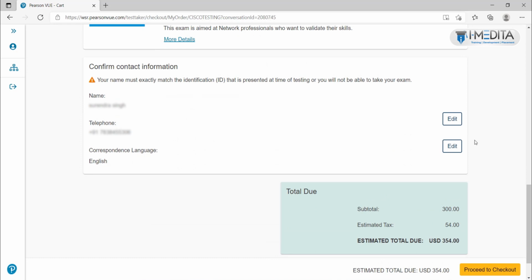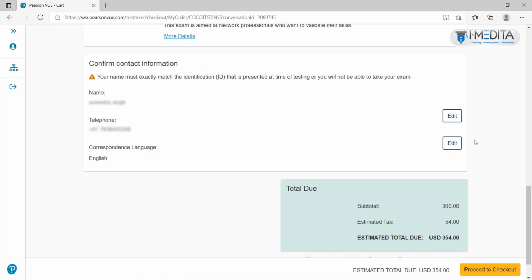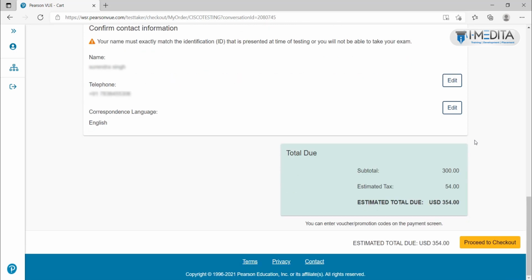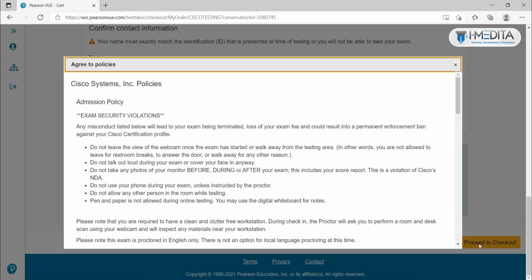Okay, and here your information will be there. Check that your name, phone number, and language are mentioned correctly. Okay, here you have the total estimated amount. So total is $300, and in India GST is added. So in India 18% taxation has been applied here. So the total cost I have to pay is US dollars 354. Okay, click on proceed to checkout.